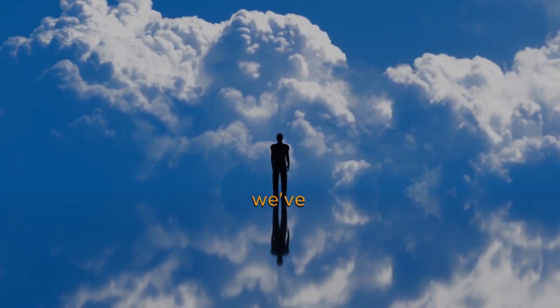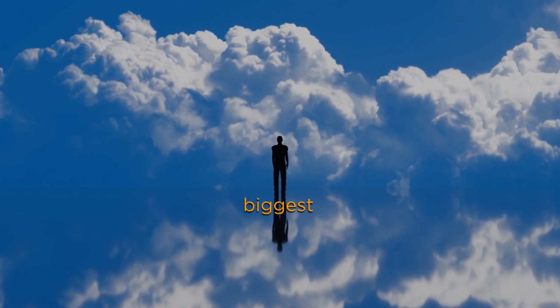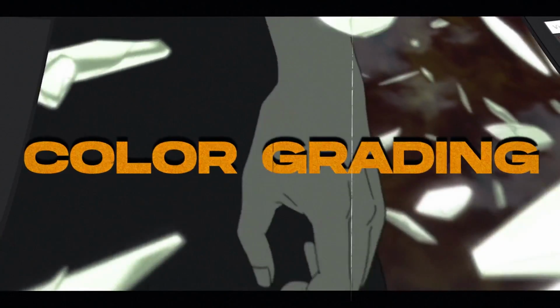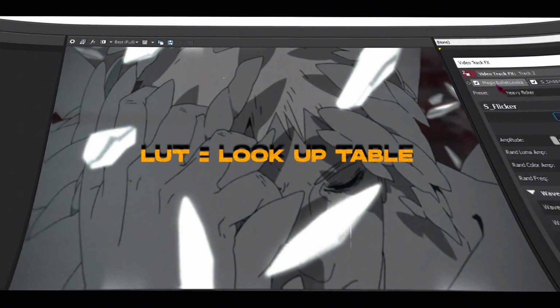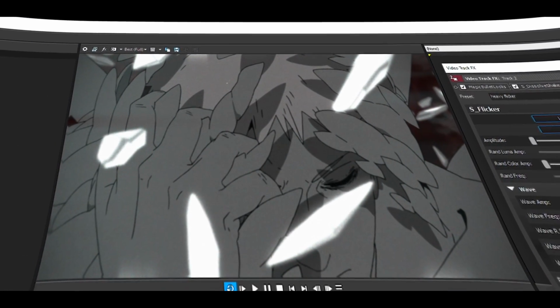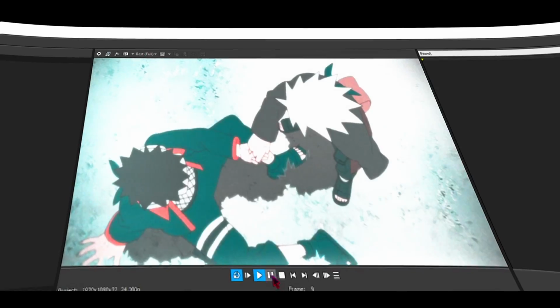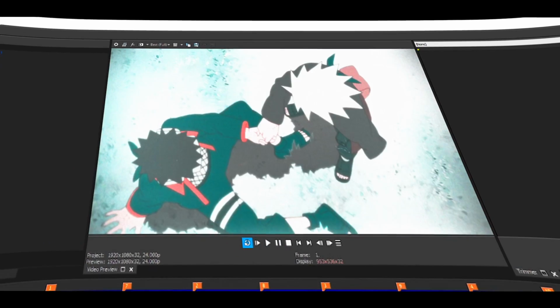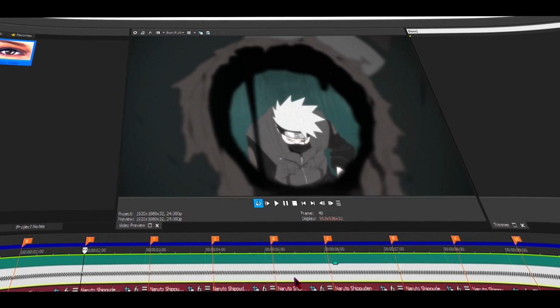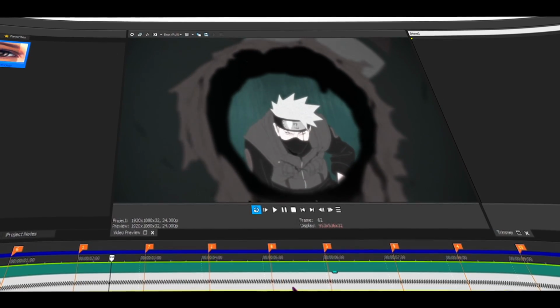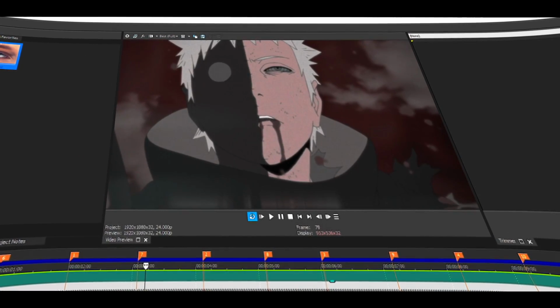And now the moment we've been waiting for, and this is the biggest one, it's called color grading. You might have heard of this through different names like CC or LUT, L-U-T, and I use this in every single one of my edits, and it completely changes the way your video looks. You can use a color correction tool or LUT filters or Magic Bullet Looks. In this video, I'm using Magic Bullet Looks. As you can see, I have it applied on my video.